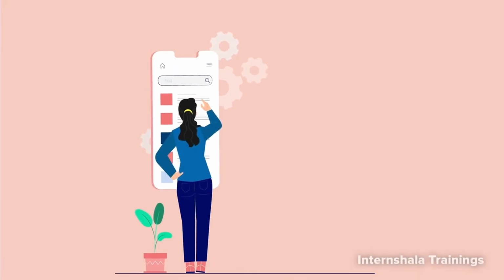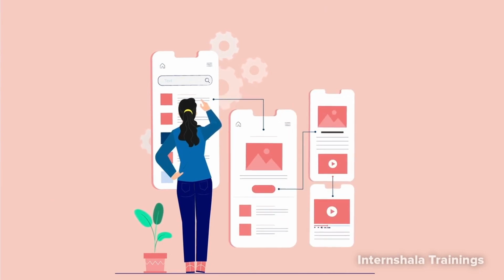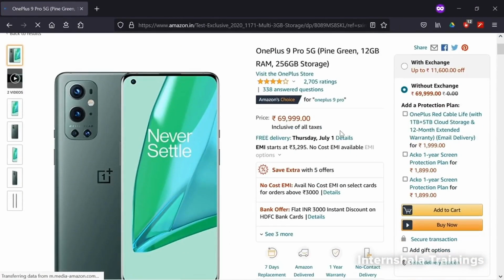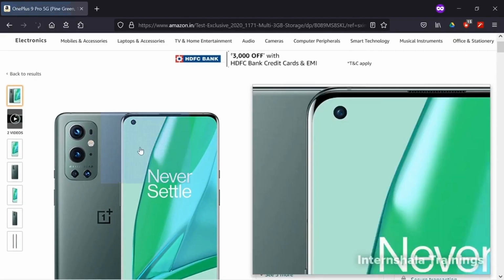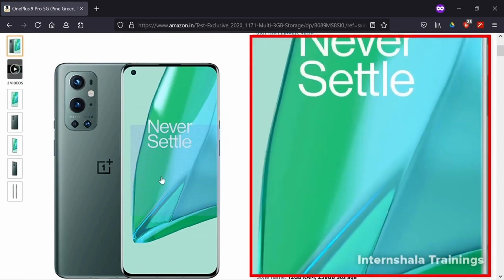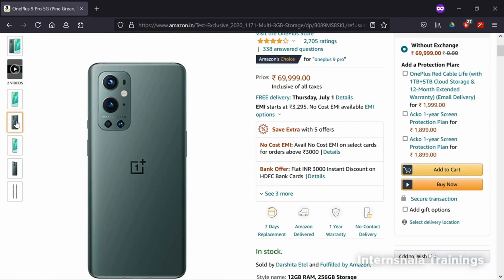JavaScript is used to make interactive web pages. And by interactive, we mean it reacts to human actions. For example, when we shop on websites like Amazon, Flipkart or Myntra, whenever we hover our mouse over any product that we like, we see its enlarged image on the screen.